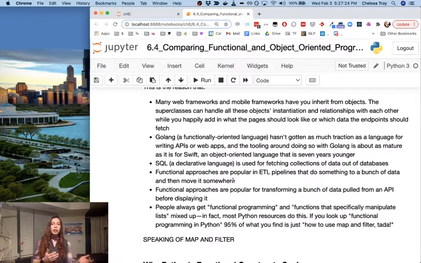People tend to always get functional programming and functions that specifically manipulate lists mixed up. In fact, most Python resources do this. If you look up functional programming in Python, 95% of what you find is just how to use map and filter, the end. But the declarative paradigm and a function-based approach to implementing that paradigm is a much bigger concept than two functions that are implemented as Python built-ins.